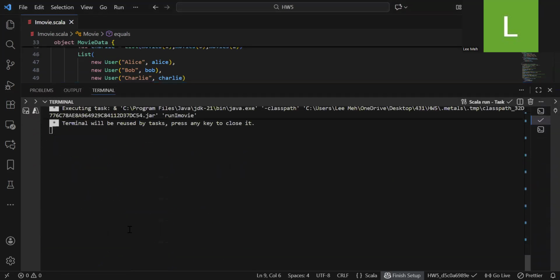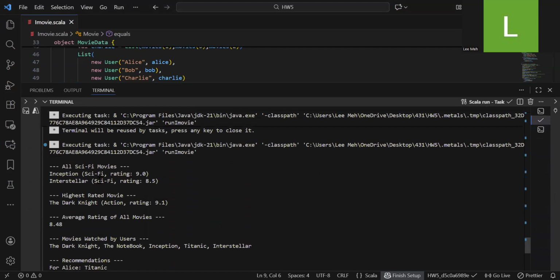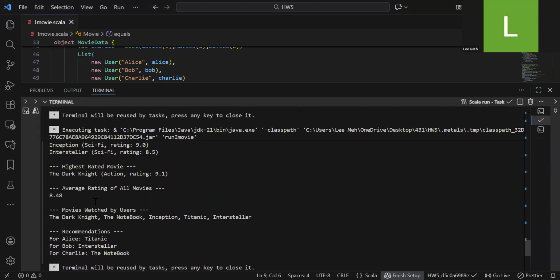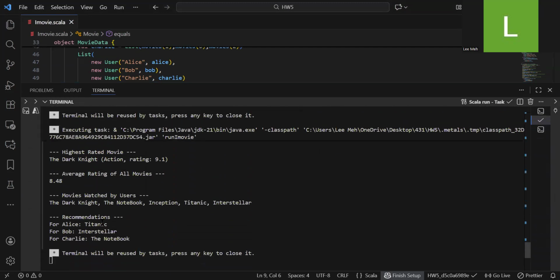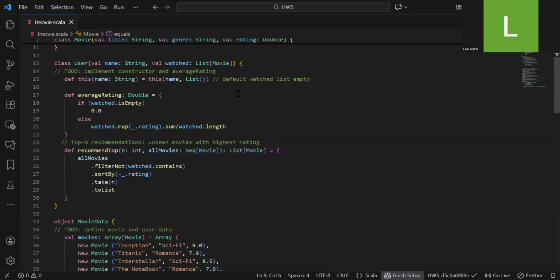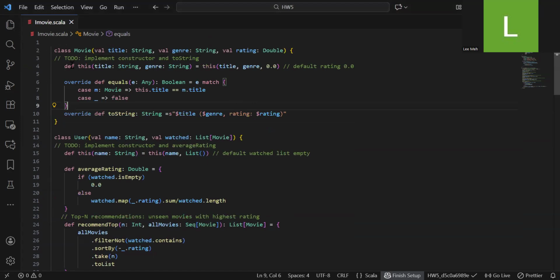So I ran the code and I have all the sci-fi movies, the highest rated movie, the rating, the list of all watched, and recommendations. So for my class Movie, I have a field for title, genre, and rating.